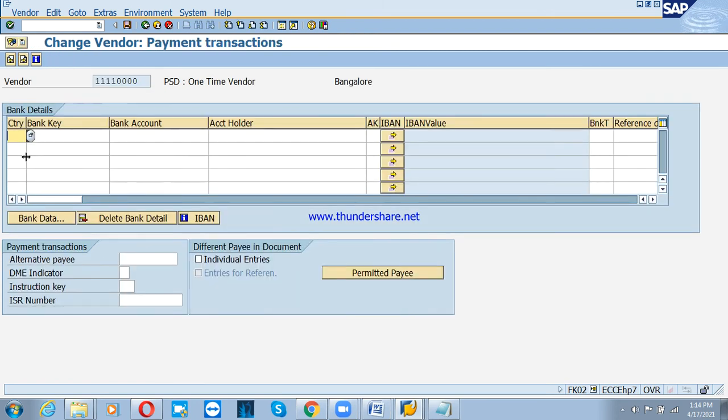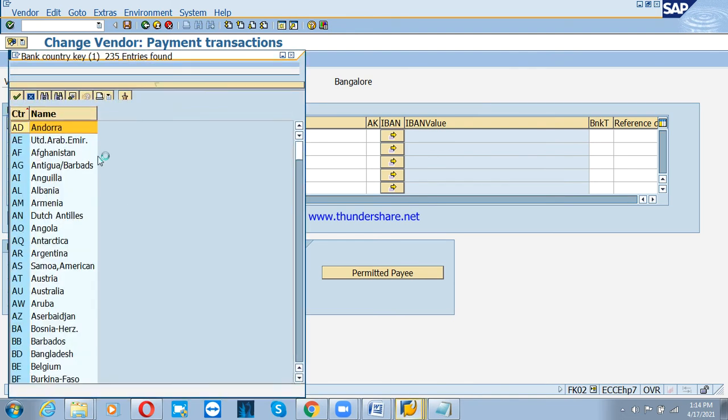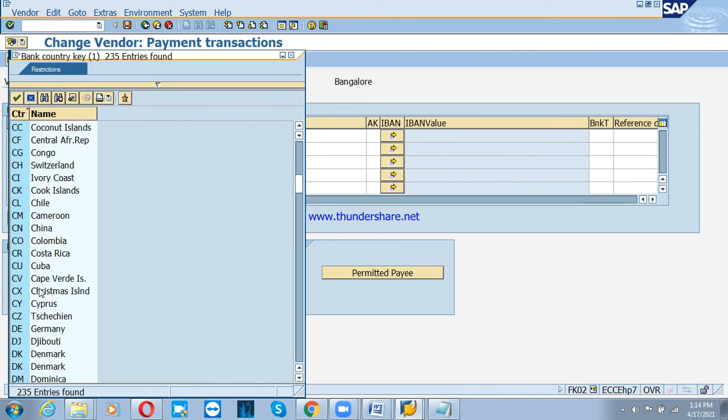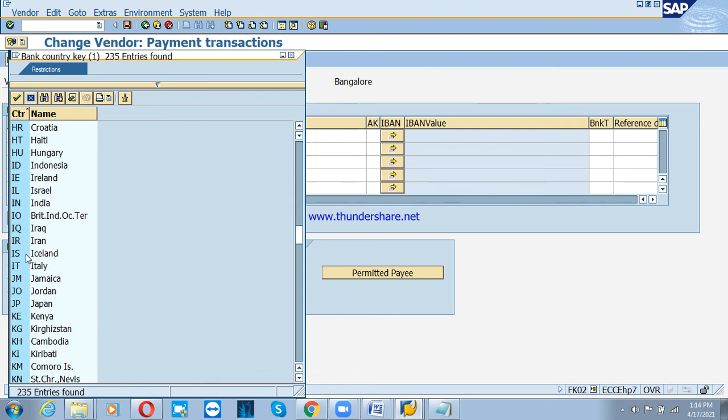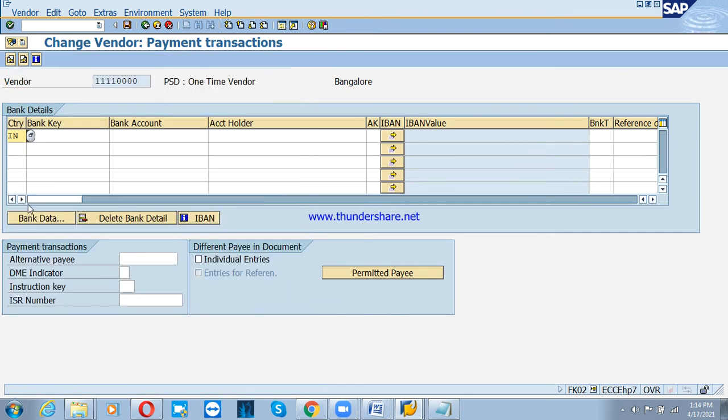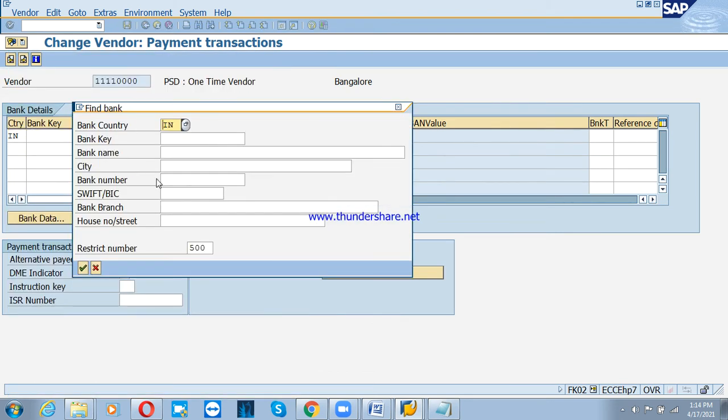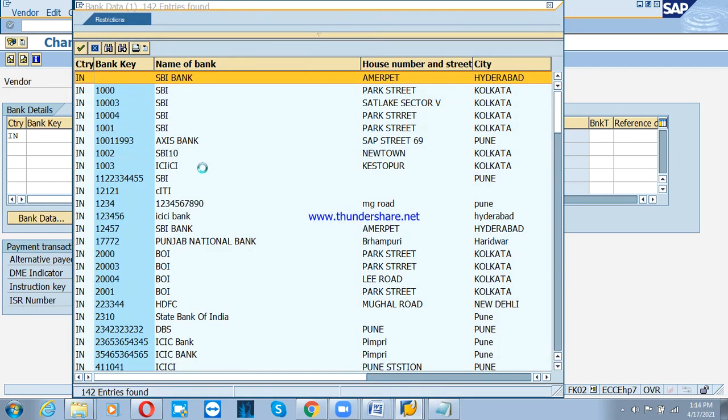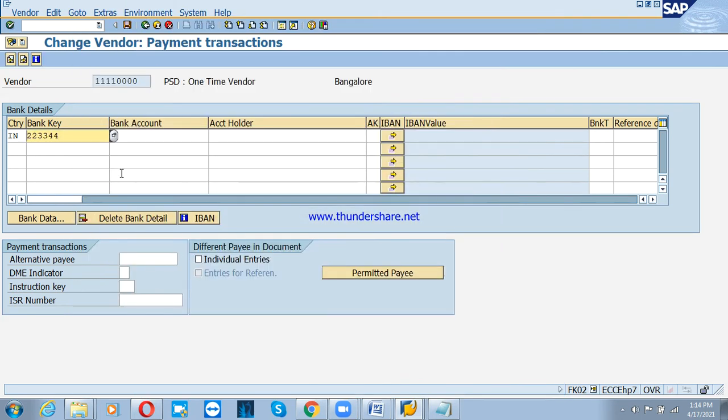Press enter, and here country, I'll take India. Then bank key means IFSC code. If you have any IFSC code, I will show later how to create the IFSC code. Right now I'm going to select this one. If you have the bank account number, I'll mention it here. Then account name will be ACI India Limited. So I'm going to mention like this.